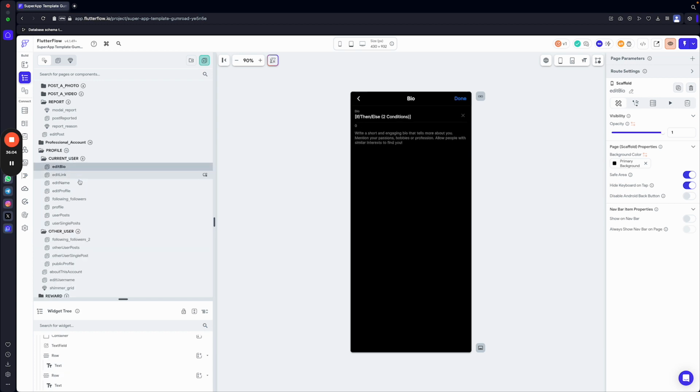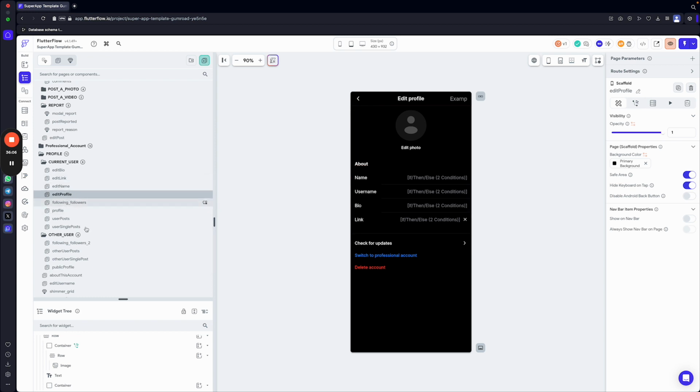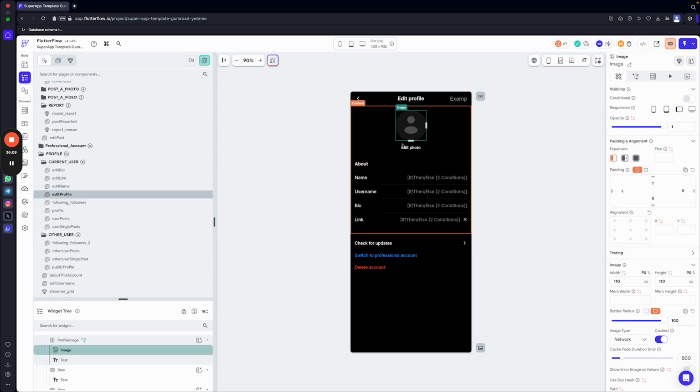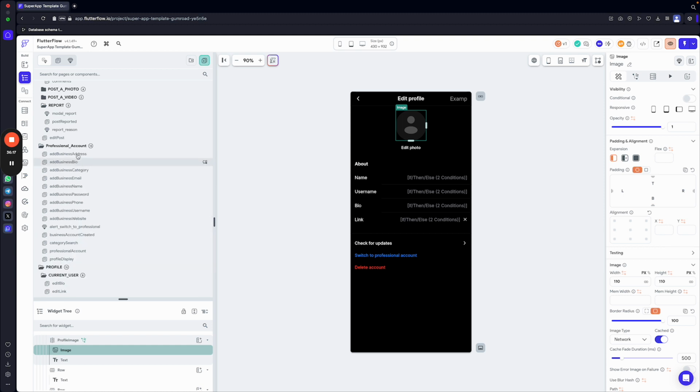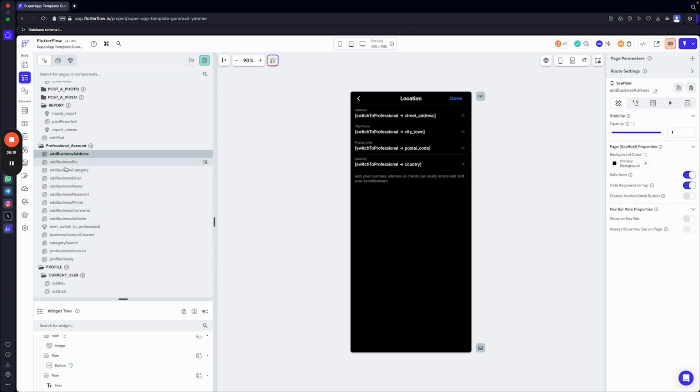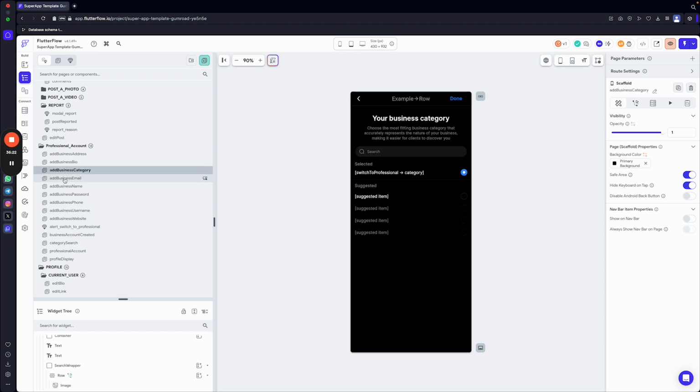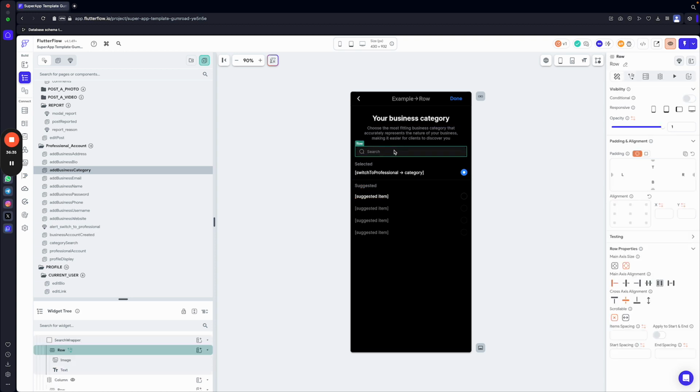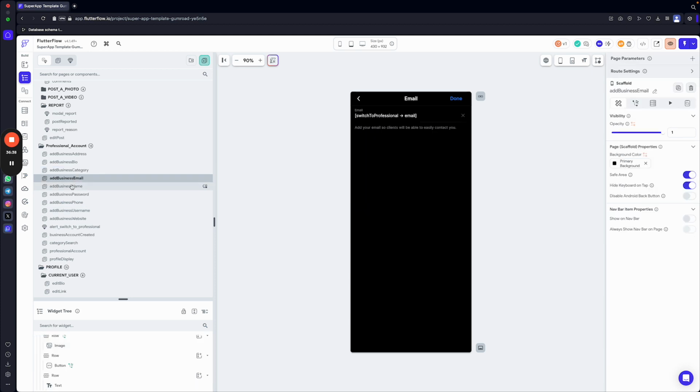Okay, edit profile. So when you access your profile, you can edit the profile as well. You can upload a new picture, you can change your name, username, bio, link. You can switch to professional, which will take you to this professional process. So you have a few different screens where you post your bio, information about the business, what category you are. Again, this is in the local state, so you can update this list anytime you want. You can search for the business type. Then you add email, name, password, phone number, whatever you want to do.